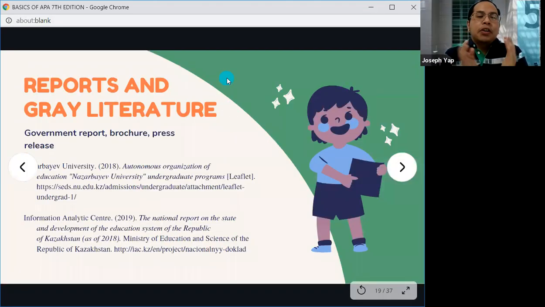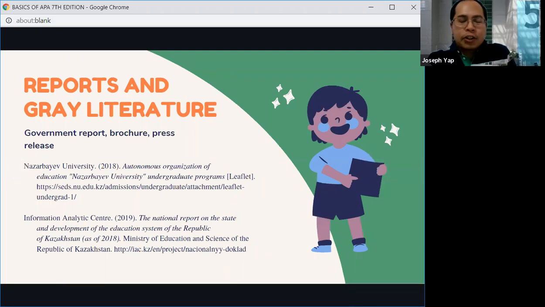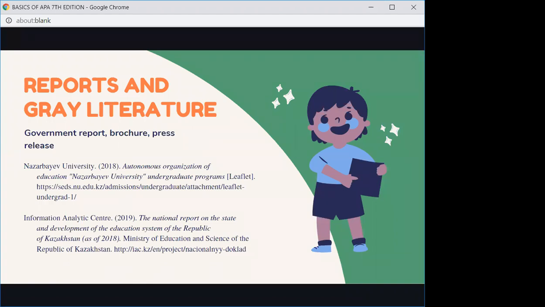So now we proceed with reports and gray literature. Gray literature, these are items we sometimes don't open or don't read. It's just there, but we need it for reference as a source. Let's say there's a new policy or a new law, so we need to reference them as well, right? In this example, the first one, you will see in brackets, it's mentioned leaflet. The word leaflet can be replaced with brochure as well. So if there is a brochure that you used for your thesis or for any report, then you can reference it like this. Okay.